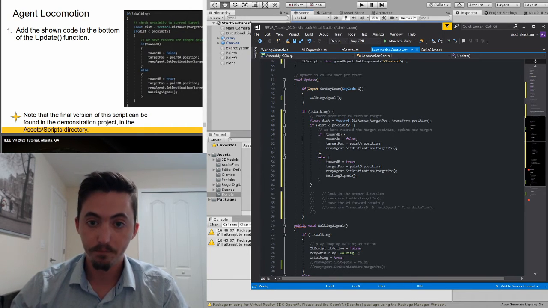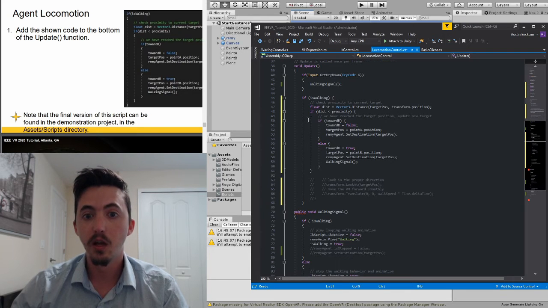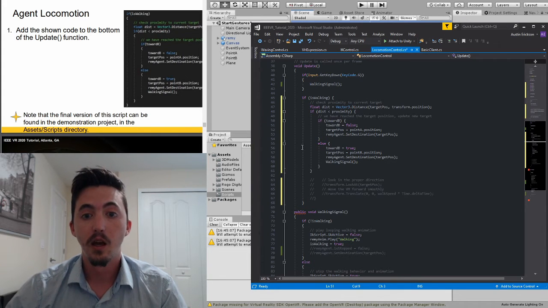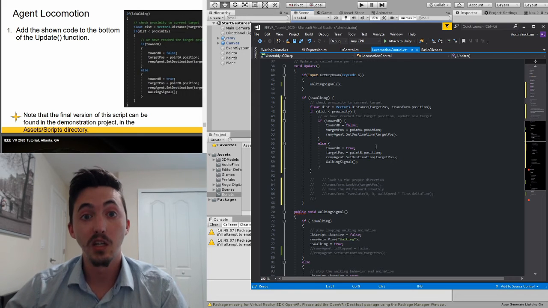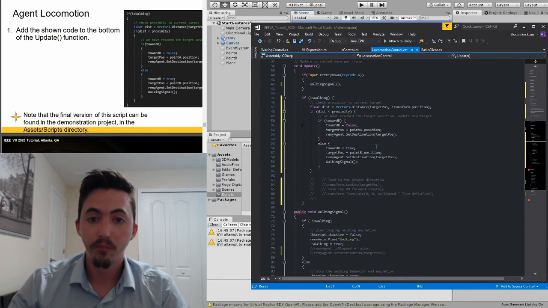to his next point. This next block of code, we see if toward B equals true. That is if he's walking towards target B. Then we tell it to switch to target A, so we set toward B as false. We set his new target position to point A dot transform position. And then the last thing that we do is the Remy agent. We do Remy agent dot set destination target position, which is set to that point A position. So that makes the nav agent target this new point A.